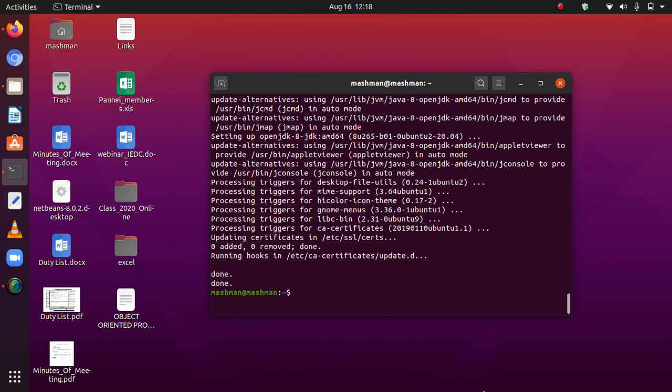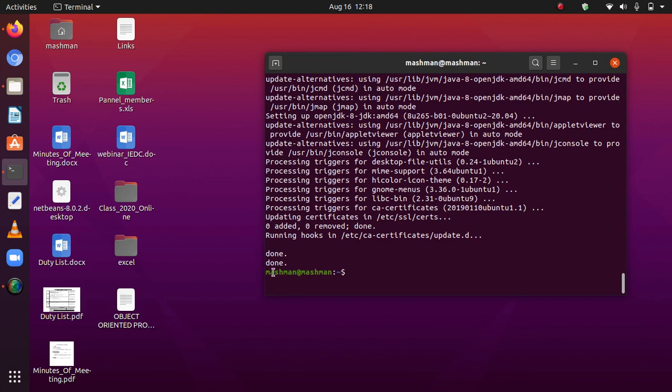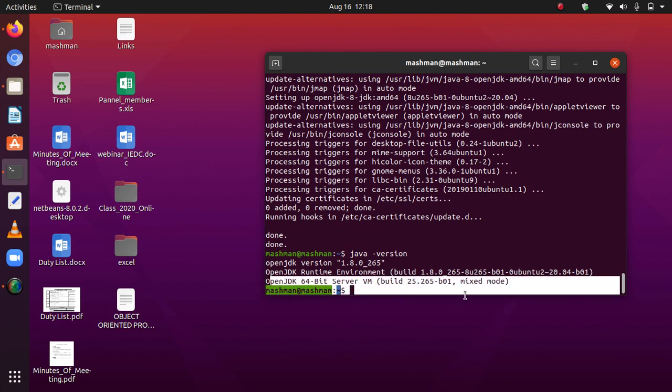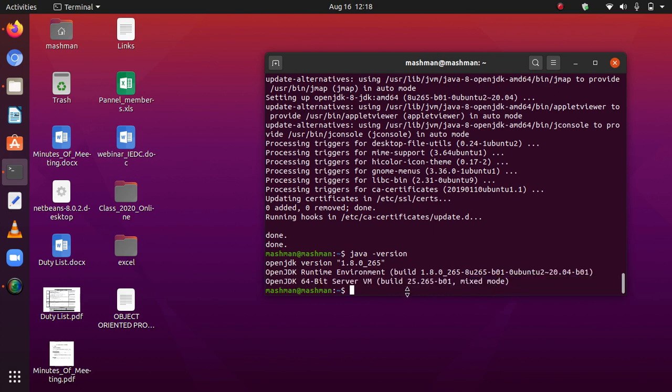Okay, after completing the installation, again it will show the cursor. Then just type java space -version, then press enter. Then it will show OpenJDK version 1.8.0_4. Then the OpenJDK runtime environment is there, for our operating system, Ubuntu 20.04. Then the OpenJDK 64-bit server virtual machine is also installed in our computer. This is the way we can simply install Java in an Ubuntu-like operating system.